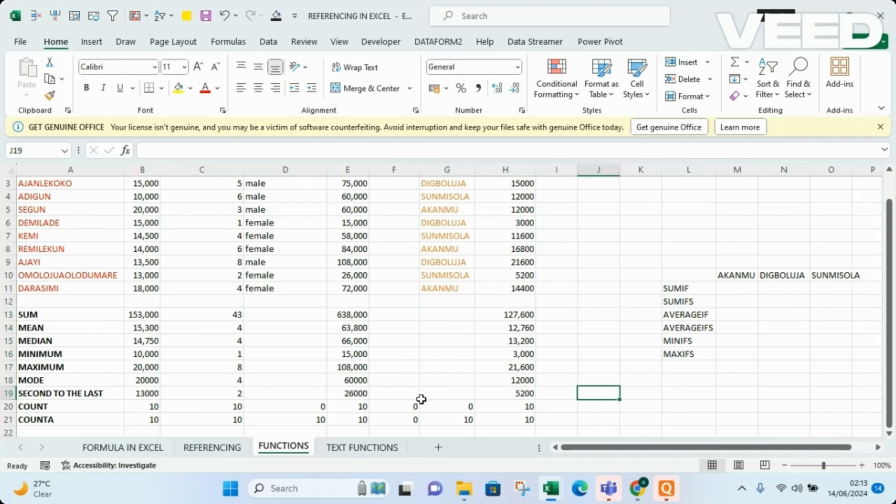Good. Now, before we go, let us look at count and count A. In this column B, you can see that count and count A are both 10 and 10. Column C, 10 and 10, because there are 10 records in each of them. But column D, count says there is no record, while count A says there are 10 records, whereas there are actually 10 records. But I believe you should have seen the difference is that count A will count anything inside a particular range, whether it is a number or a text.